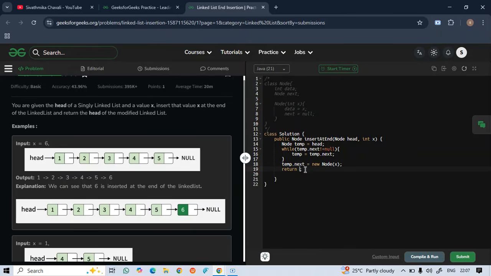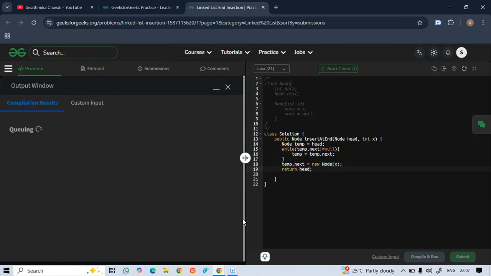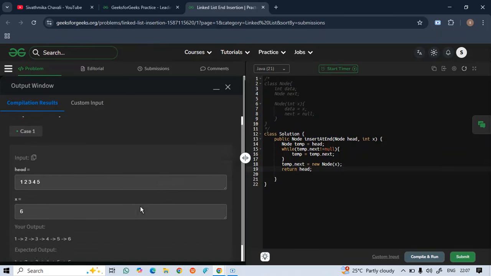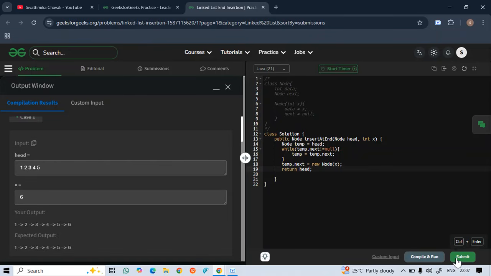So we need to return the head of the linked list. This is the head, right? Head is not looped, so we need to return the head. Let's compile and run. It passed. Now let's submit the code.